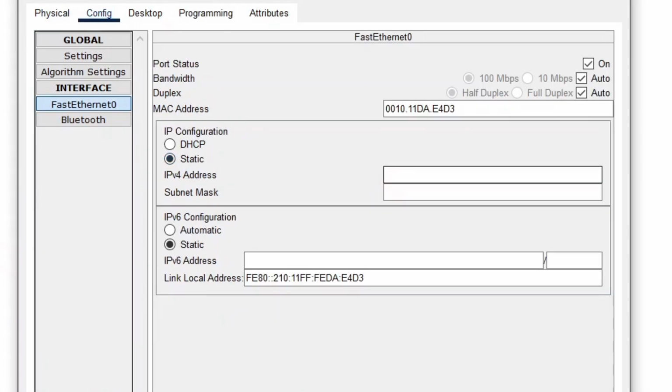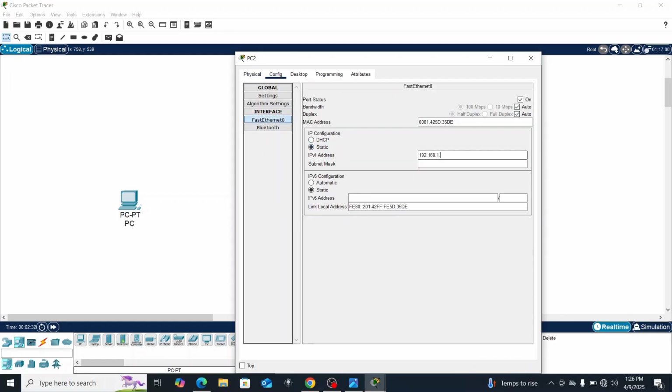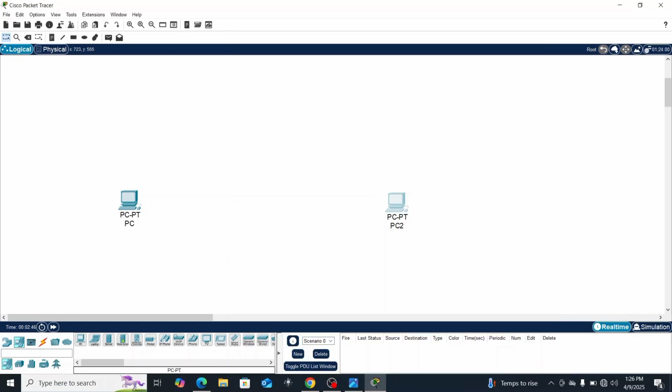It'll be 192.168.1.10 with a /24 subnet mask. We're going to do the same over at PC2. You can definitely use different IP addresses in your lab. I'll be using 192.168.1.20 for PC2 in my lab.